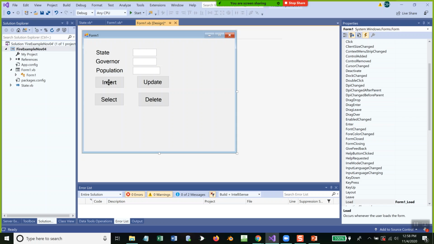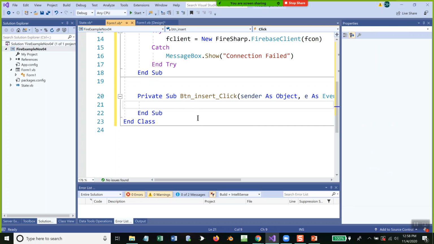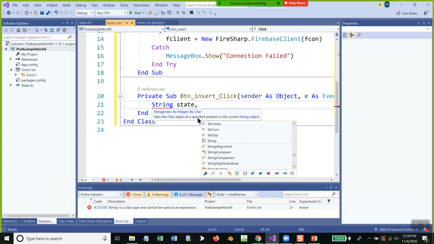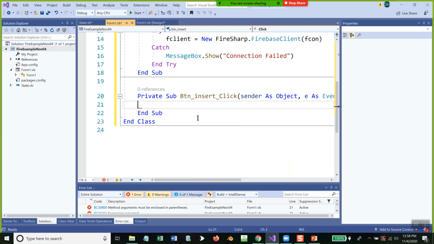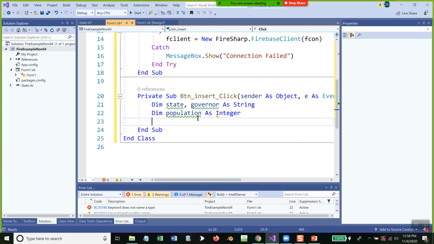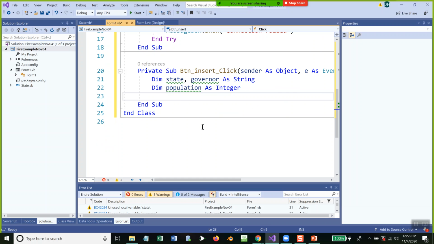Now for our insert. String state, what am I doing? I'm not in C, C++, C#, whatever language I'm doing in there. Dim state, governor as string, dim population as integer. Okay, there's nothing wrong with that.